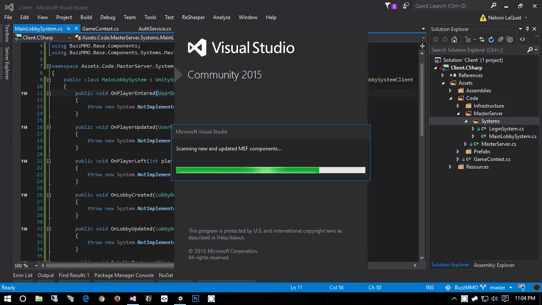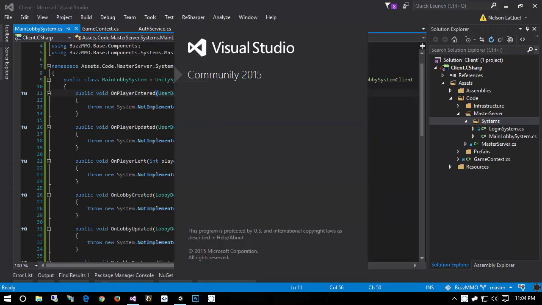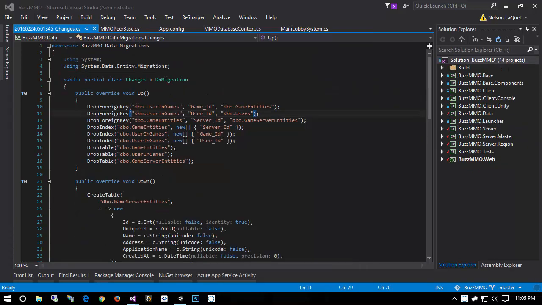And scanning new and updated MEF components. That's interesting. Anyway, I'll go ahead and pause the video. All right, we're back. I'm going to hit F6, make sure everything gets built, and build successful. So, yeah, I don't know.